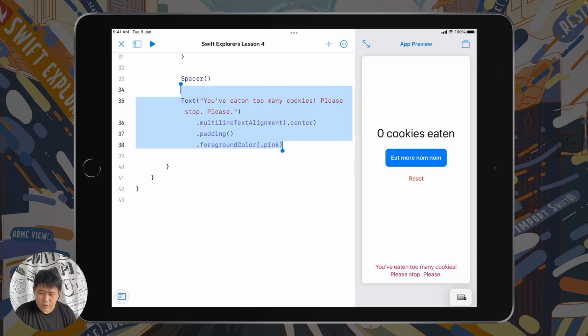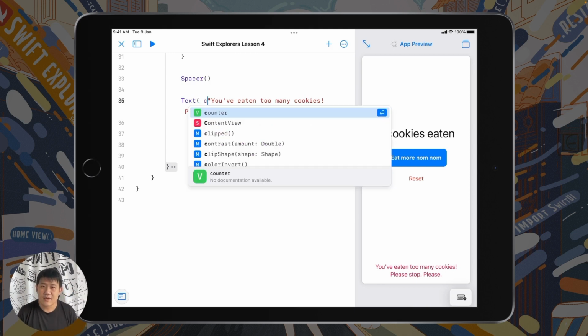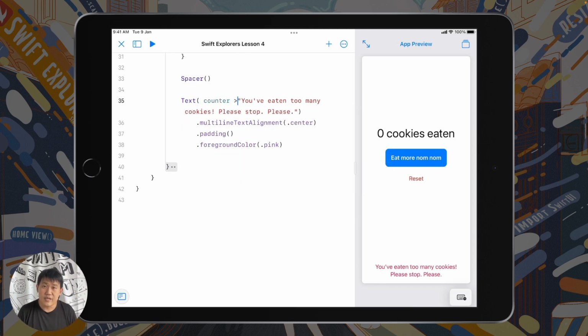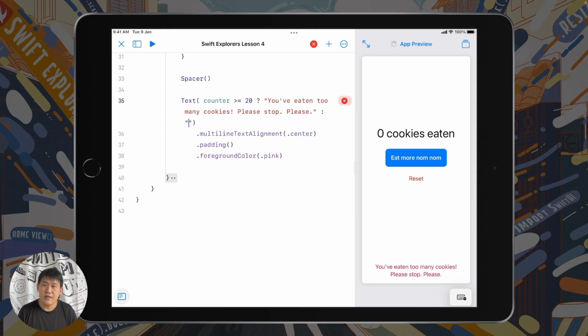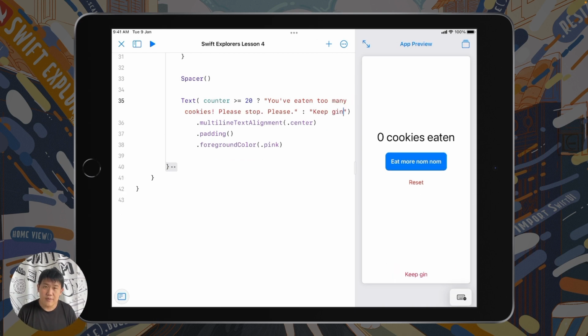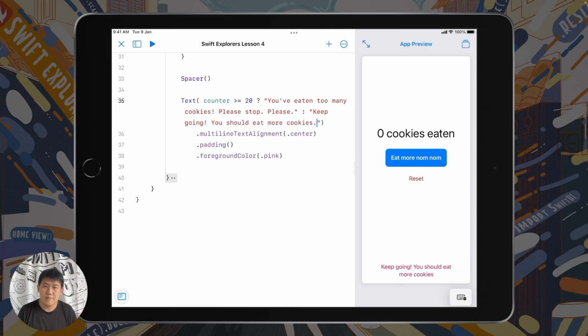So what I want you to do is go inside the text. Okay, this one you have to be very careful. Go inside the text. That means after the opening round bracket, type in this expression: counter greater than or equals to 20. Type a question mark. And afterwards, down here, at the end of your first string, type a colon, followed by "keep going, you should eat more cookies."